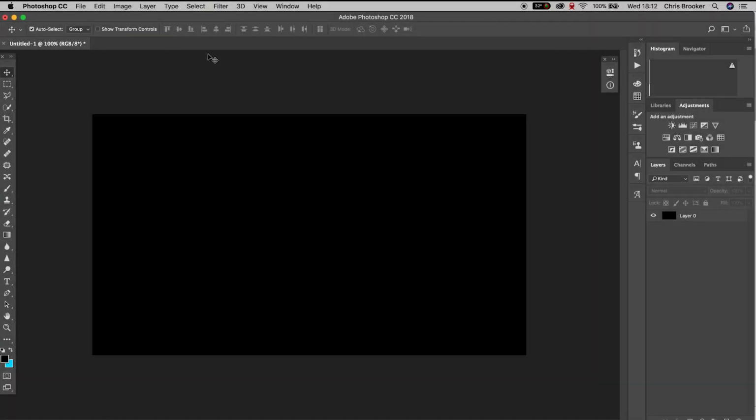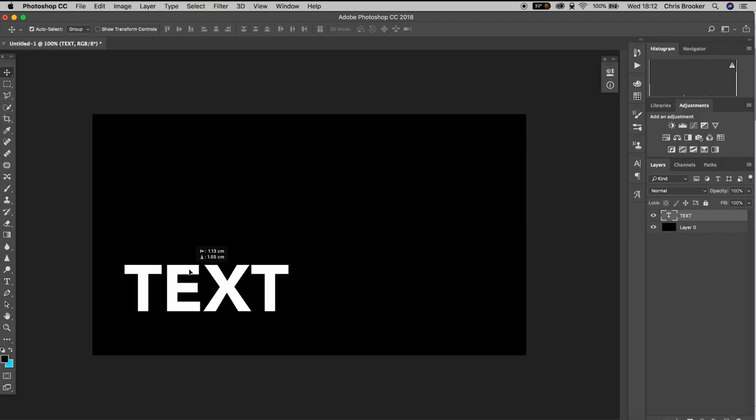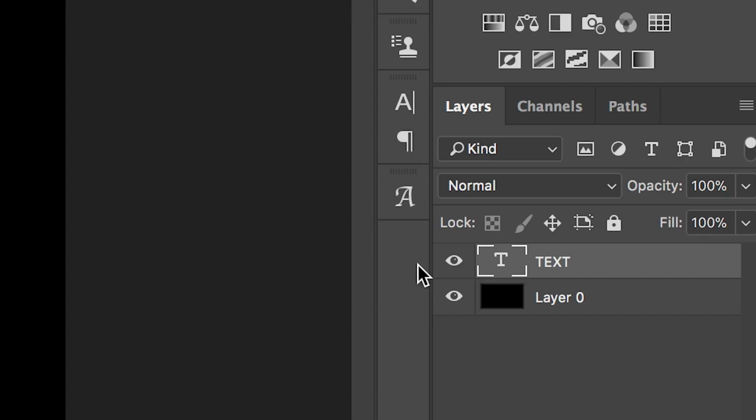So once you've got Photoshop loaded, we're just going to begin by generating a new text layer. So we're going to press the T on the left hand bar. We'll select the canvas and then we'll just type out whatever we want to say. So in my example, I'm going to put text, and then we're going to scroll over to the layers tab on the right hand side of Photoshop, and we'll double click on the thumbnail for the text.